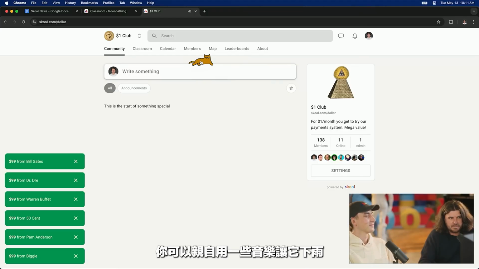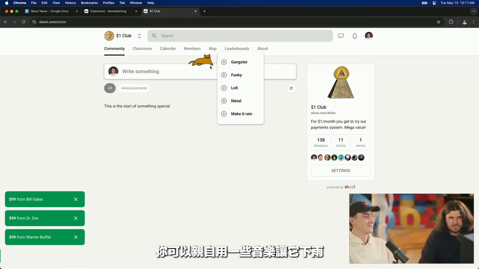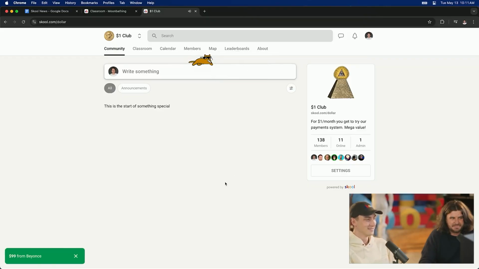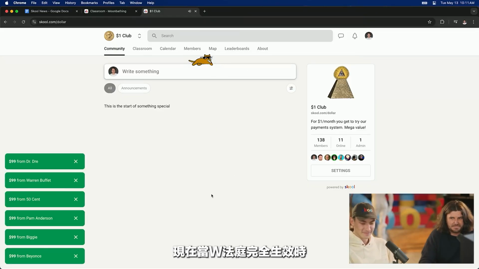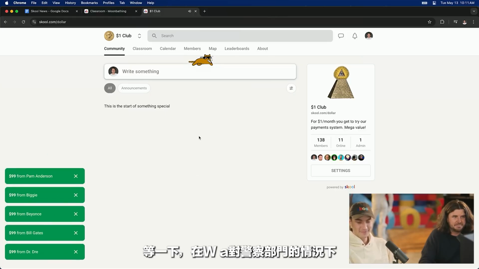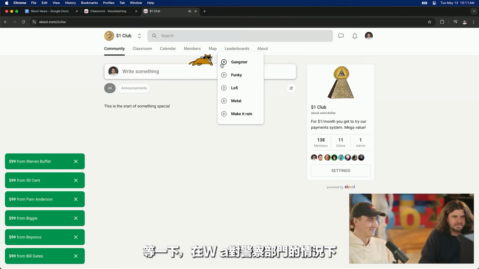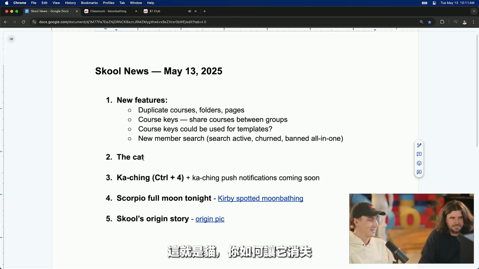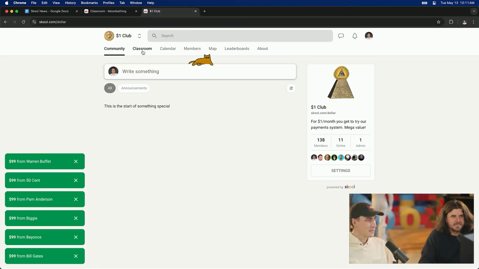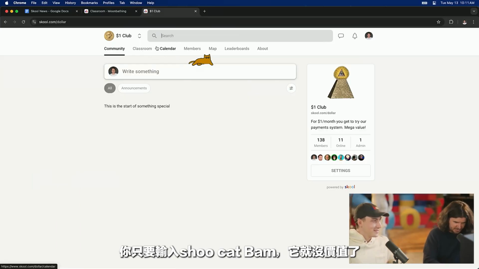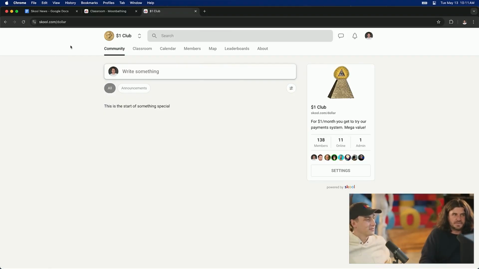Anyway, and then there's Make It Rain, and you can get Make It Rain going with some music. Personally, I like to get Gangster and Make It Rain going together. That is the cat. How do you make it go away? Oh, yeah. So let's say you don't like this cat and you regret installing it. You just type "shoe cat." Bam. And it's gone. Value. There's serious value.